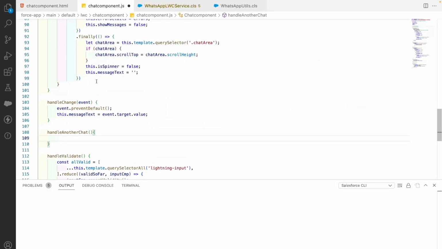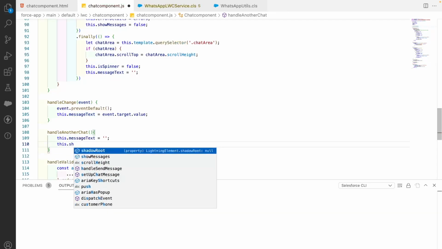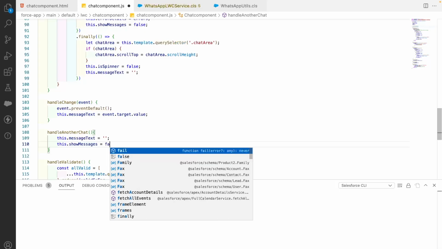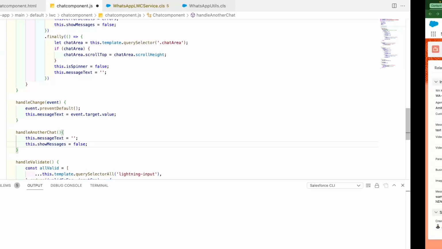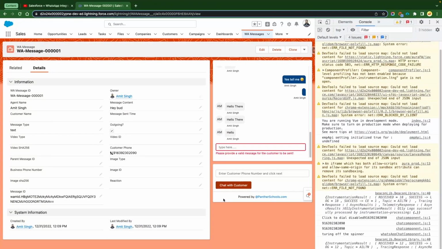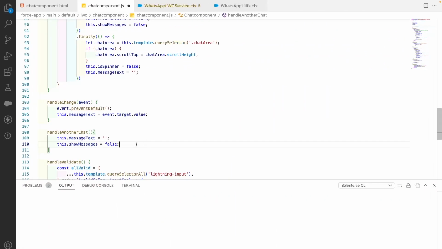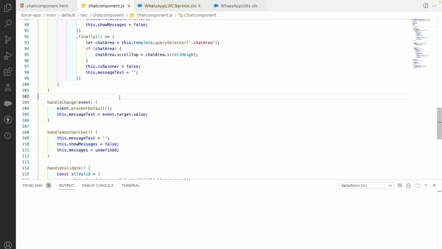Now we are going to do a few things. First thing is that we are going to set the message text as blank. We are also going to say this.showMessages as false, so that we can display this piece of information. And then we are also going to set this.messages equal to undefined. There has to be no message now. These are the few things that we have to do.